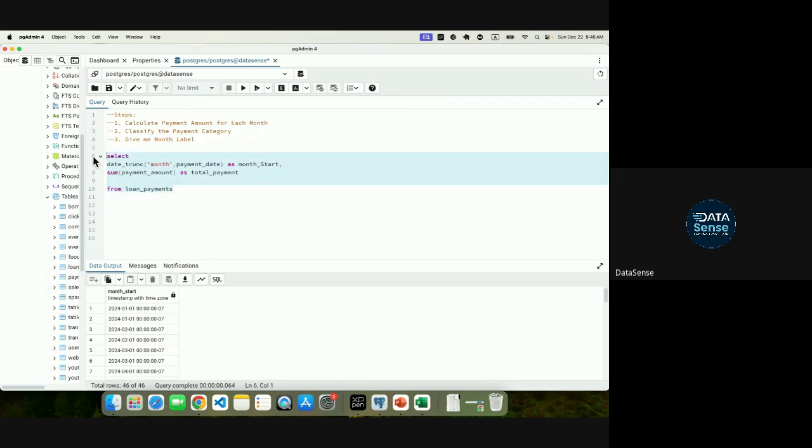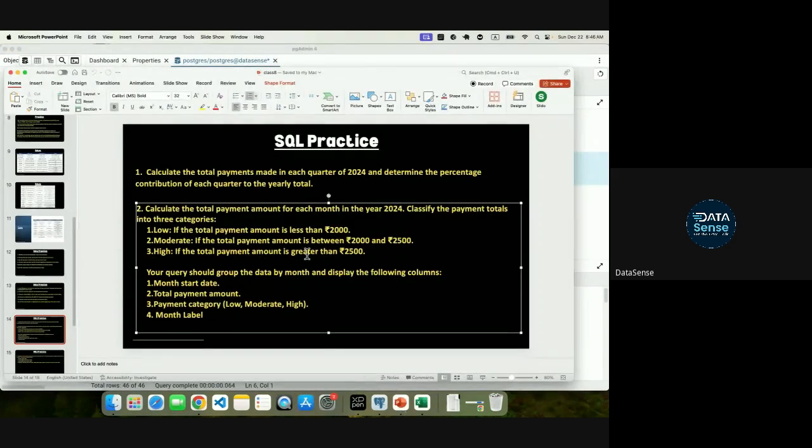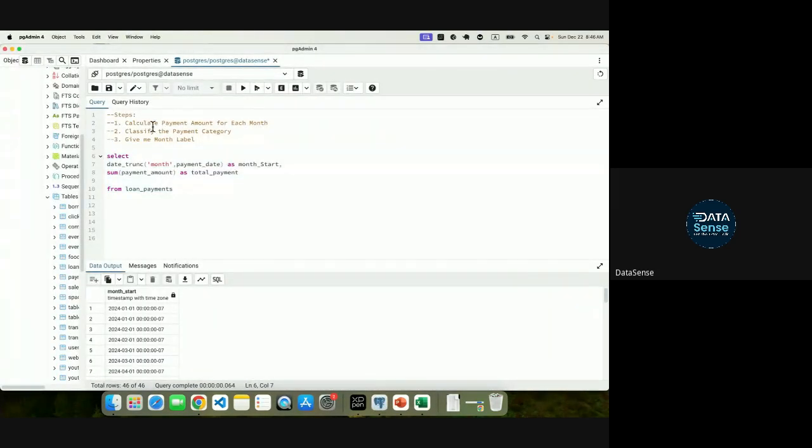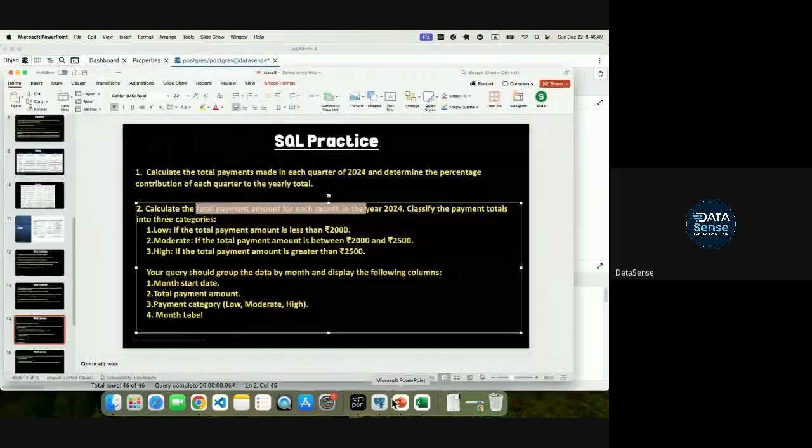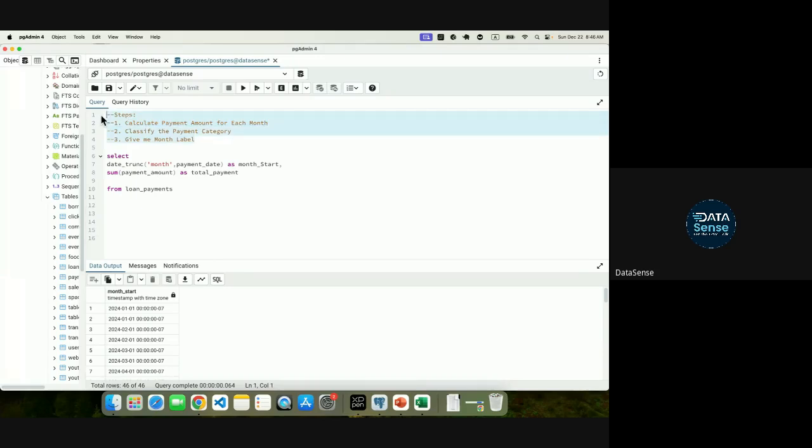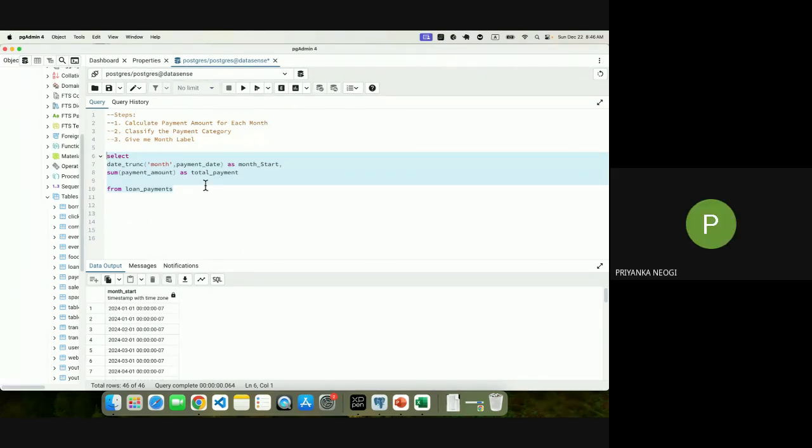Okay, so let's come to the question. If I read the question, they have given me 3 tasks. Calculate the total payment amount for each month. So the 3 steps are: first, calculate payment amount for each month. Second, classify the payment category, whether it is low, medium, or high. And third, I need to calculate a month label. These are the 3 steps mentioned which I need to do. First of all, month start date as well. That you will get from here only for each month.